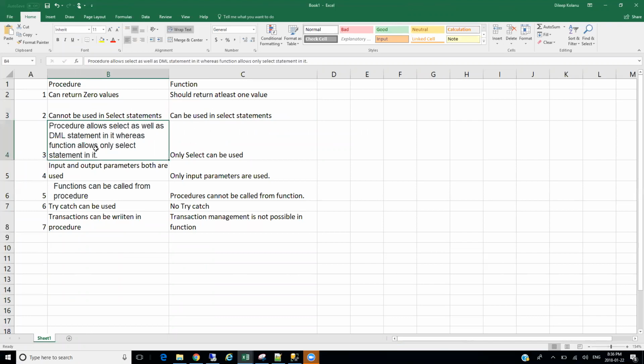In the definition of a stored procedure, you can use DML operations. What are DML operations? Insert, update, delete. In a function you cannot do it. You can just write the select statement, so it will return either one value or return the values as a table in a tabular function. That is the third difference.